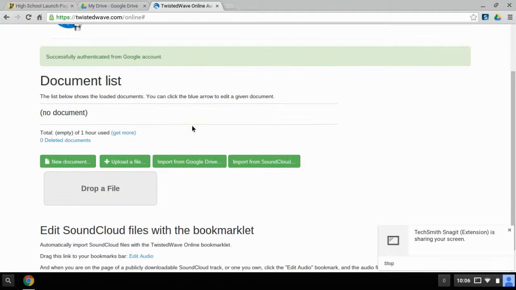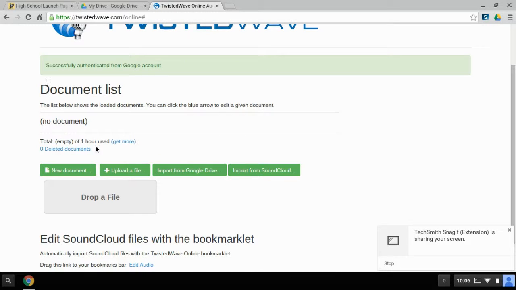And here we have the list of files. If you had any, they would be here. But we don't have any yet, so we're going to make a new document. The documents on the free account, or I should say the audio files, which it calls a document, can't go over 5 minutes. So just keep that in mind.